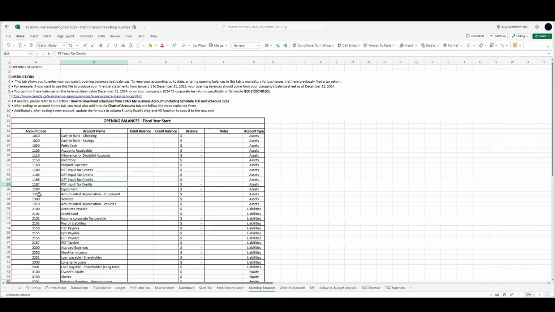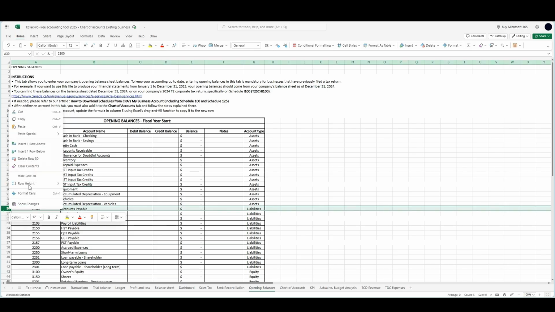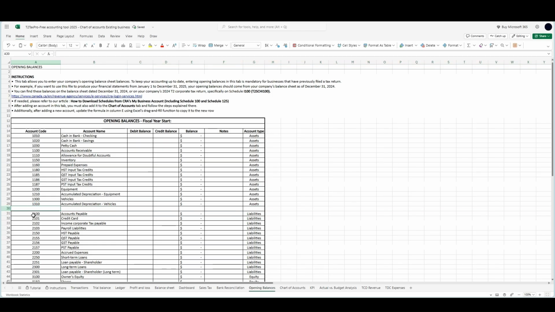Step 2. Adding a new account to the Opening Balances tab. Let's walk through the process using a real example. We'll add a long-term asset account for a building. Go to the Opening Balances tab. Scroll to the Assets section and insert a new row below the existing assets. Enter the account number, starting with 1, as all asset accounts do. Type the account name, building.